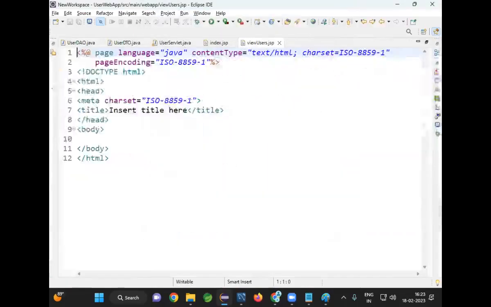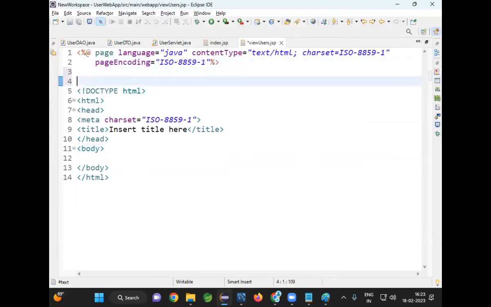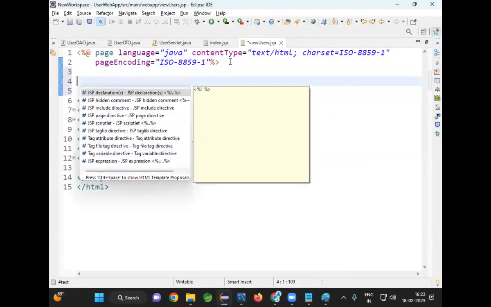users.jsp. To print this data, you can write Java code by using scriptlet, but that is not recommended. We need to go for JSTL. To avoid Java code in the JSP, JSTL is available. We need to include that JSTL directory here.